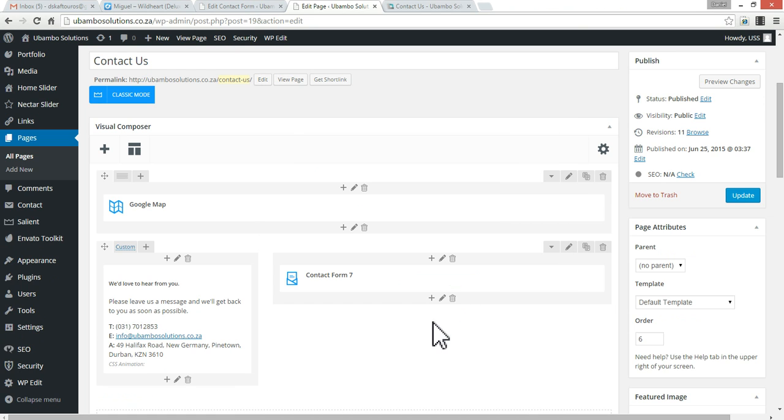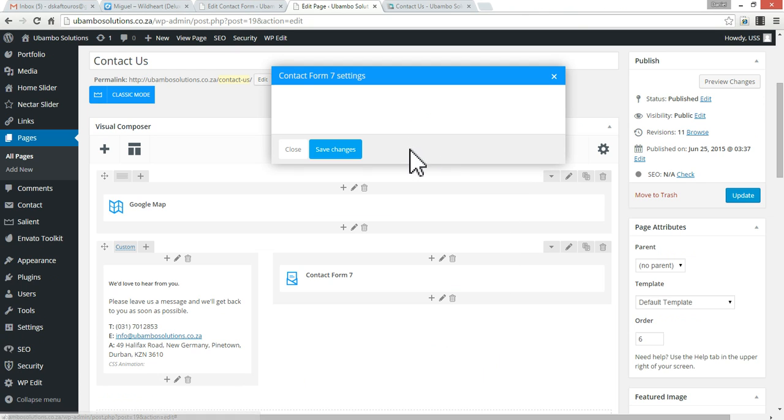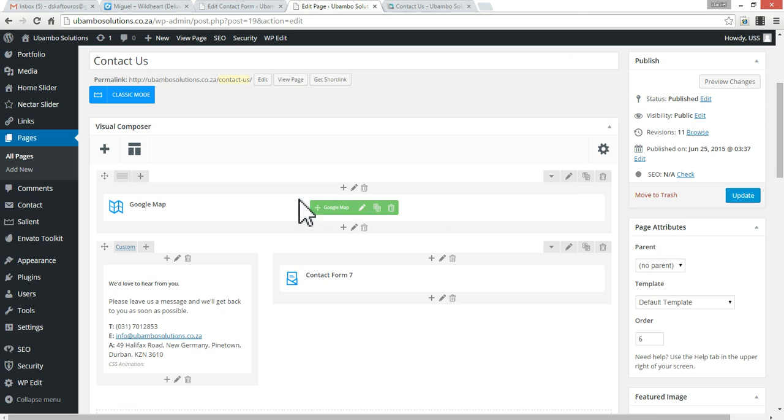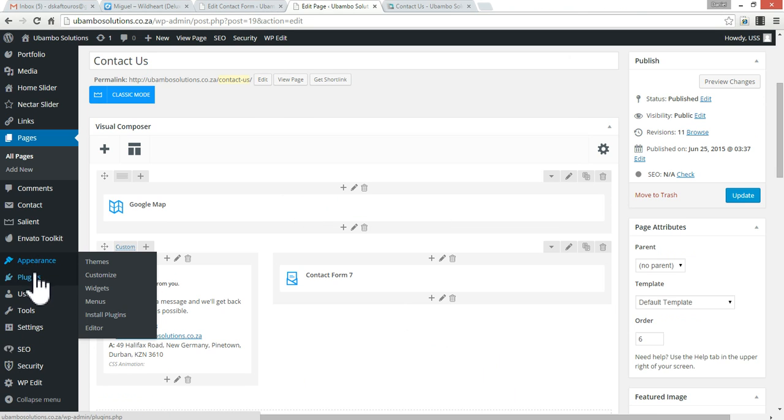But because we're using the Salient theme, we're using Visual Composer to compose our layouts for our pages. So, first thing is you just need to add your contact form in this section here, and then choose the form that you've created.